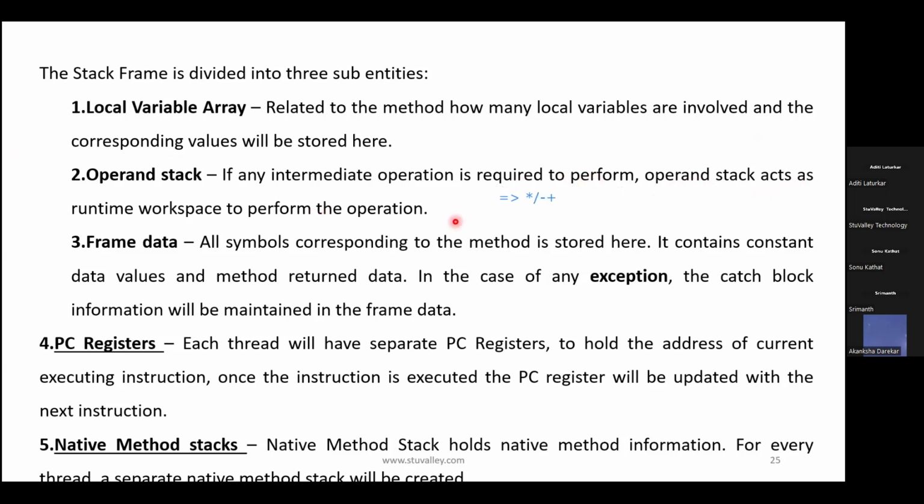Okay. So the operand stack acts as a runtime workspace to perform the operation. And the last one is frame data, FD. FD is nothing but the frame data. All symbols corresponding to a method are stored here. It contains constant data values and method return data. So if the method is returning some data values, those are stored here in the frame data.